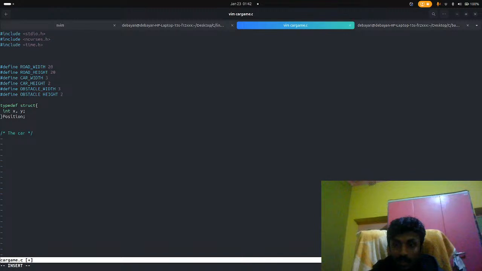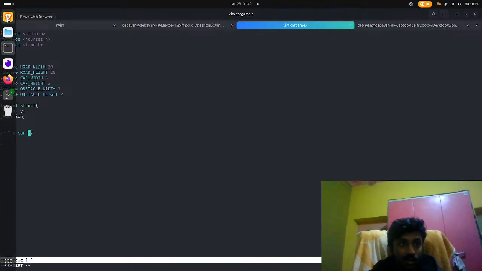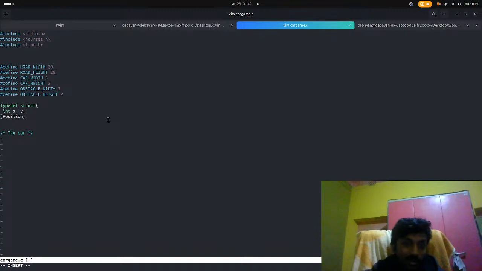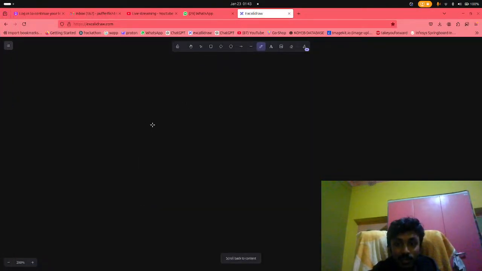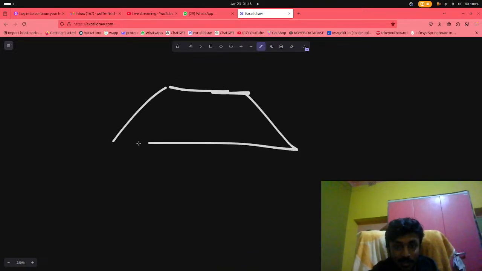Now folks, the first thing is the car. Now the thing is how should the car look? Because I don't have the full car image here, let me go to Excalidraw and get some idea about how the car should look. Maybe like this.